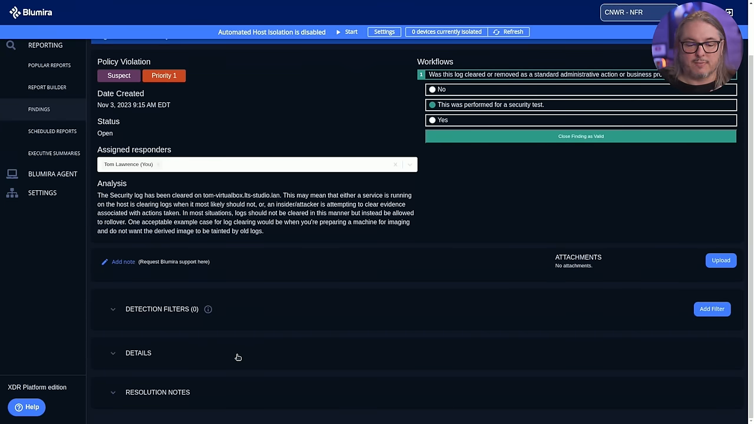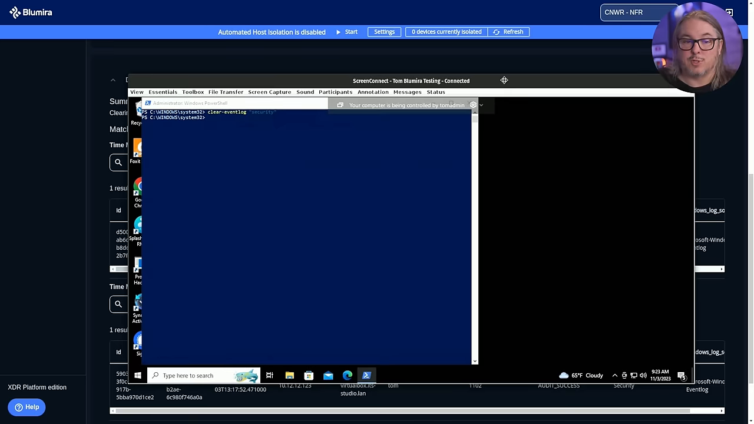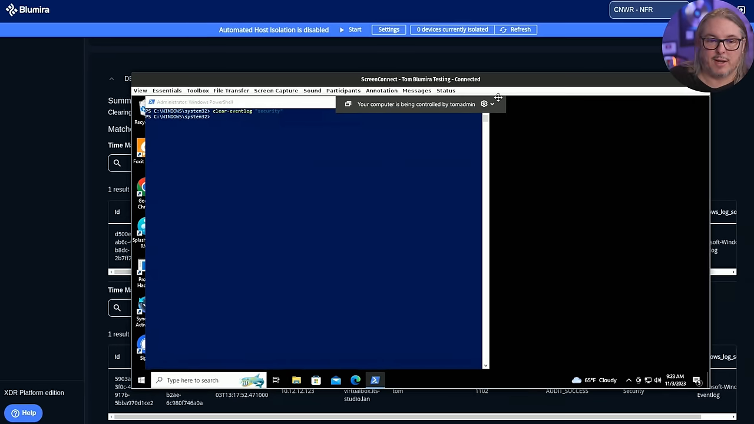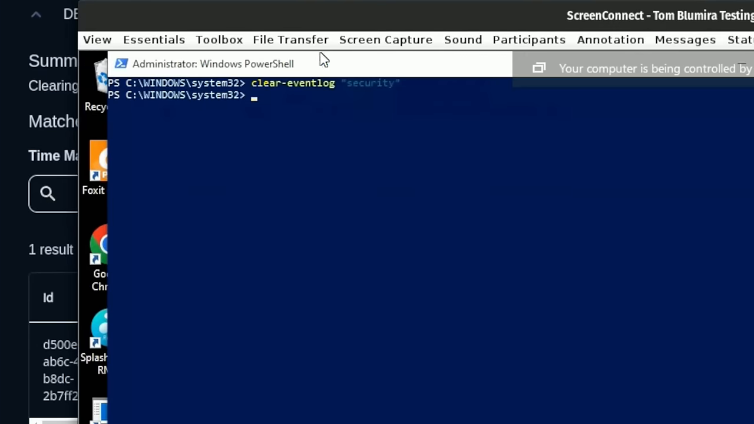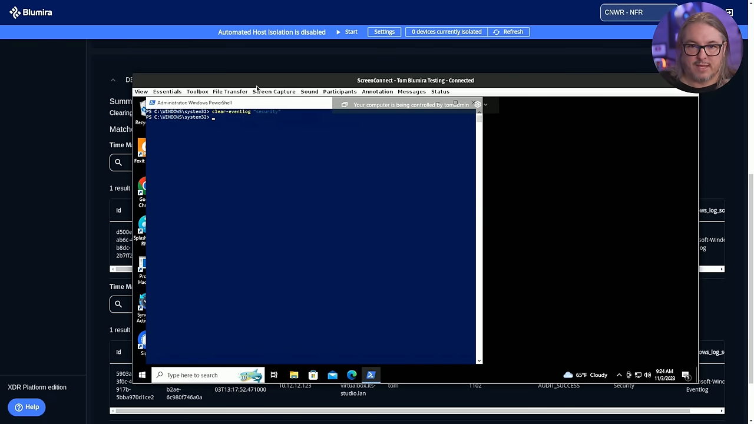Now, the reason this finding didn't get grouped in with the clearing of event logs is because I didn't do this one through the shell. So let's say someone got on the system and said, hey, let's go ahead and just use ScreenConnect to interact. And we just ran clear event log in PowerShell, which of course immediately is something a user shouldn't be running.